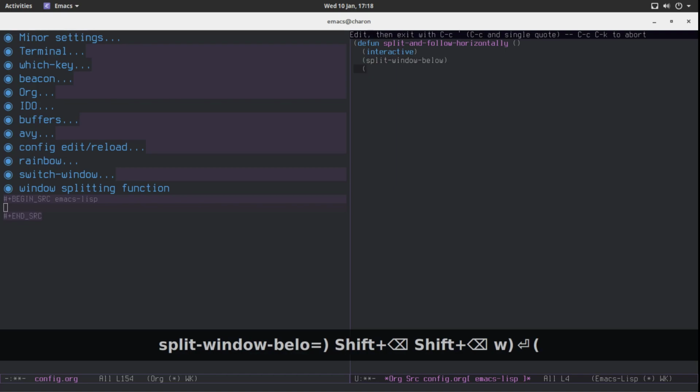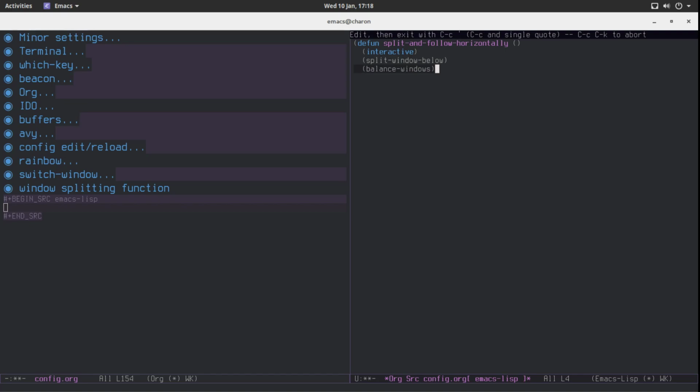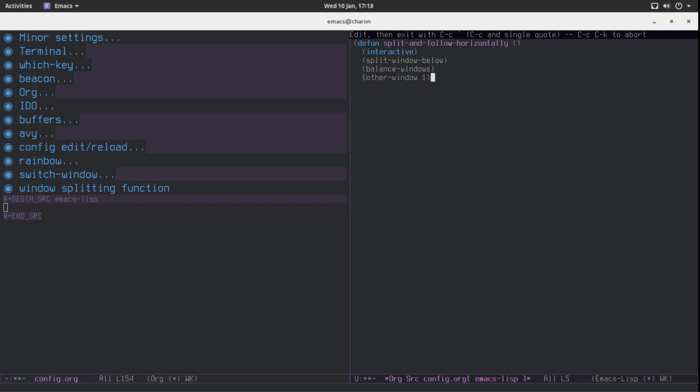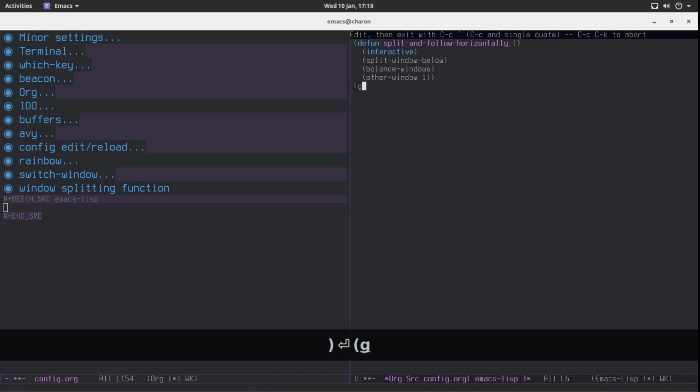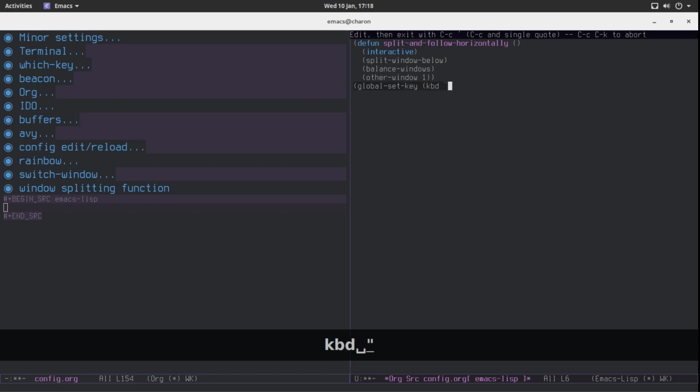Let's close that. The other one we are going to call is called balance-windows, to make sure that they are split evenly. And the other function we are going to call is other-window 1. So it's going to go one window forward. Let's close this function. Let's set a key that is going to invoke this function. And you already know what key we are going to use. We are going to use the default Control X 2. And it's going to call split-and-follow-horizontally.